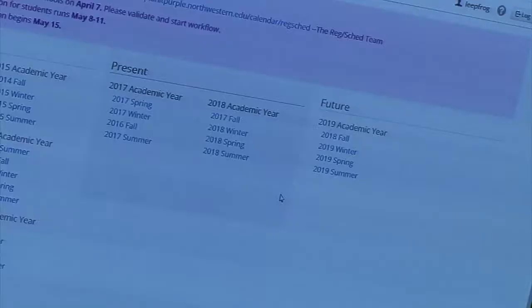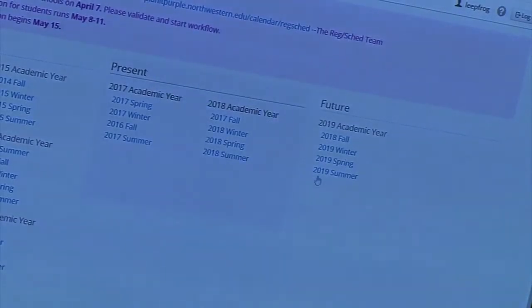In the present, I'm going to drill down. The future is for institutions that want people to be able to plan ahead. They can start working in future terms. And if maybe they're putting a new program in and they want to kind of start working to see how they can integrate that with what they already offer. So we can have future terms there. I'm going to drill down to 2017 spring because this is in the planning phase.